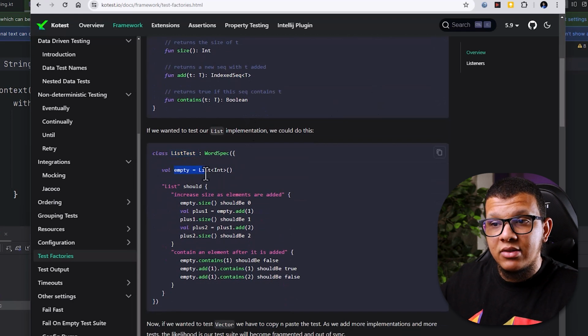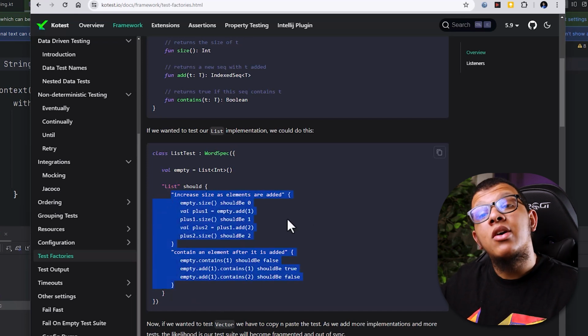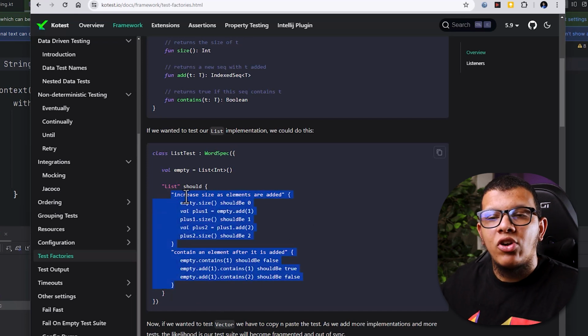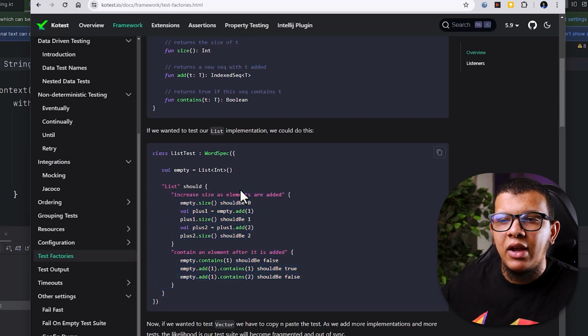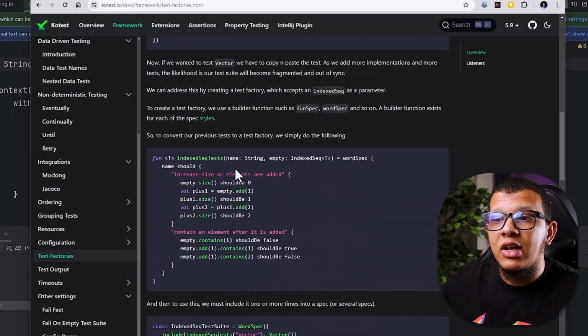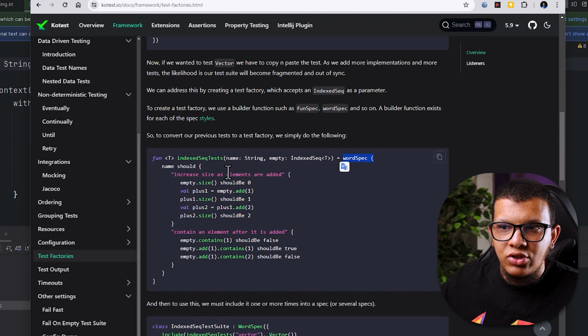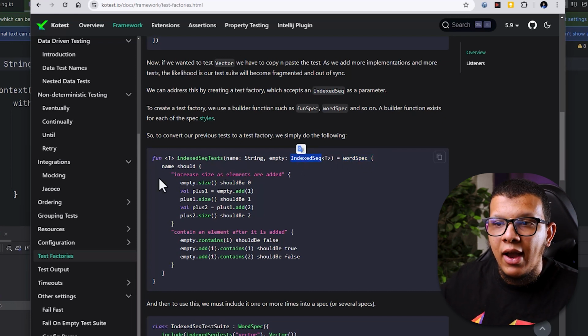You can write a test for the list, but you would have to copy and paste this test for the vector too. What you can do is write it only once and create this kind of contract test. We used to implement it by hand, but with this library, it's pretty fast actually. You include something like that. It's called word spec. This is the factory, and you tell it which test. Of course, you have here to accept the abstract type and test it.